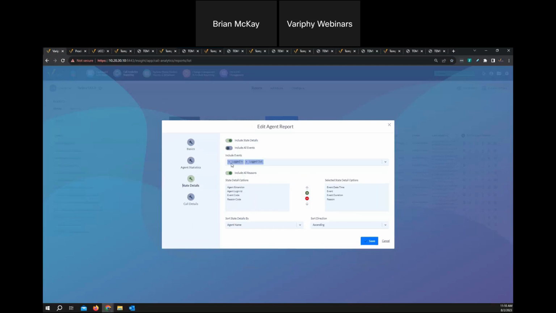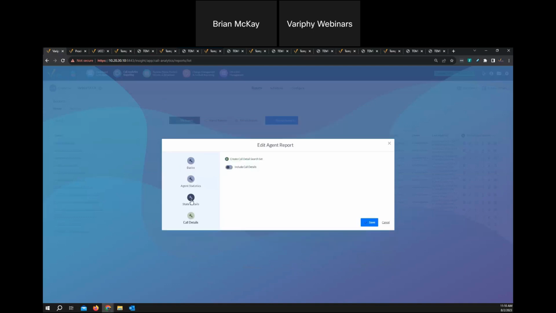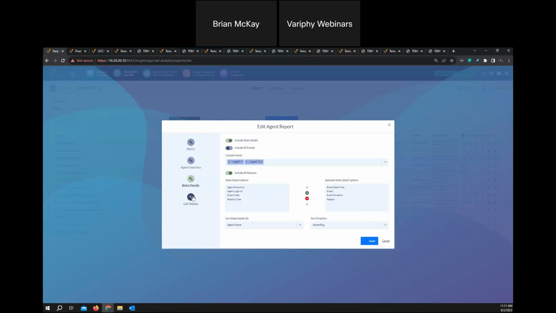Okay, so we're looking for events to be included, logged in or logged out, and then it's going to include the event date, time, event duration, and reason, and group it by agent name, although you could easily group it by any one of these as well. And then we don't have call details turned on for this. We don't really need it for this one. Most of the time you're not going to need call details, but those come in handy on occasion.